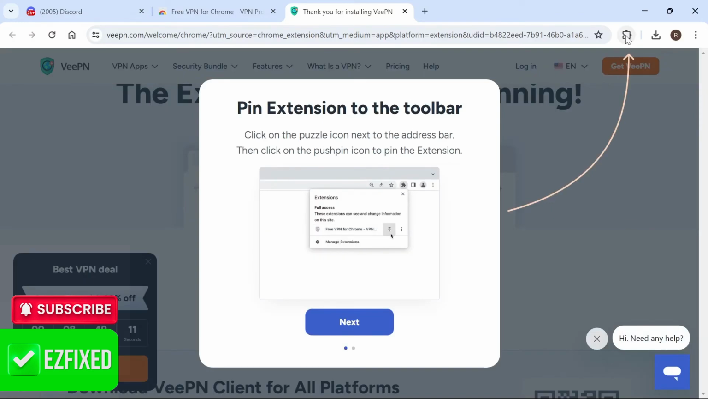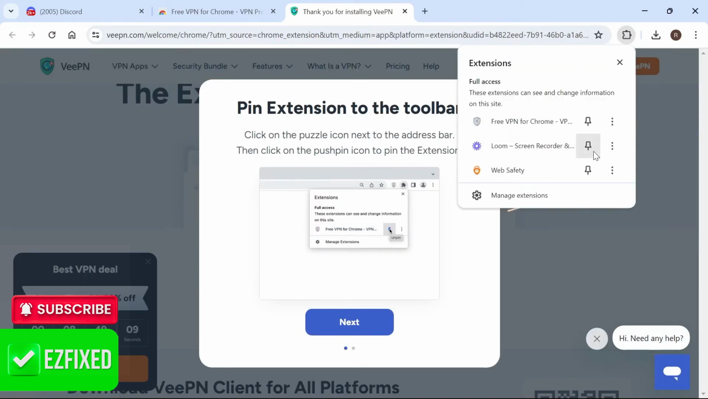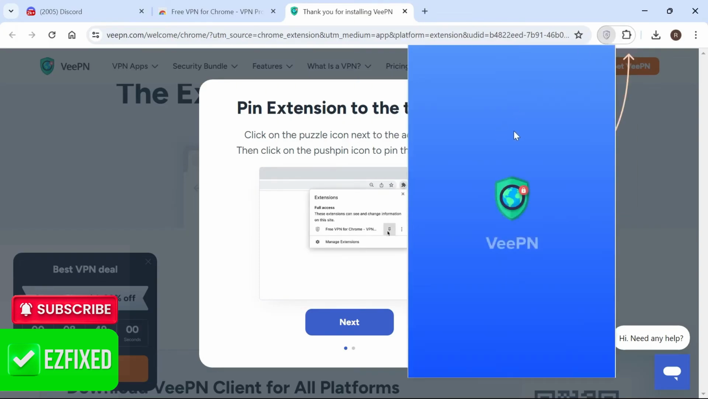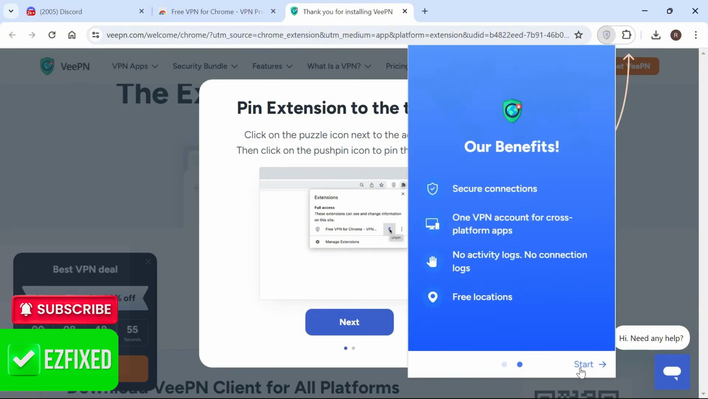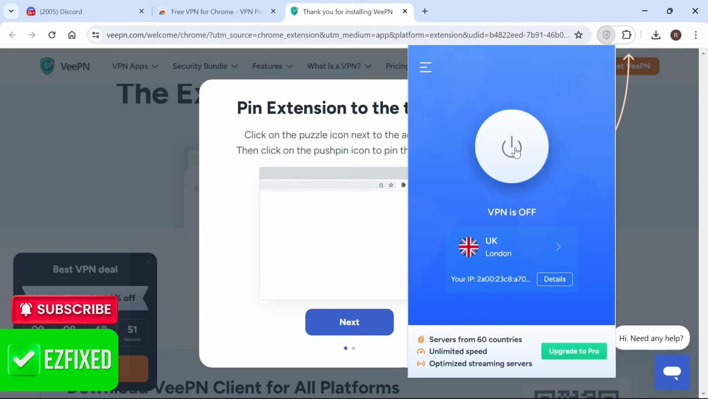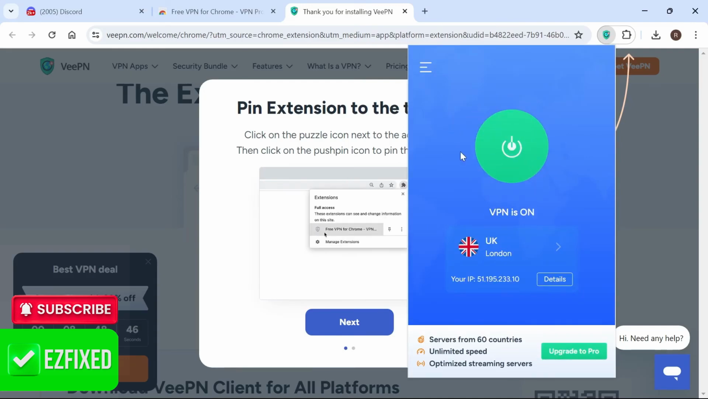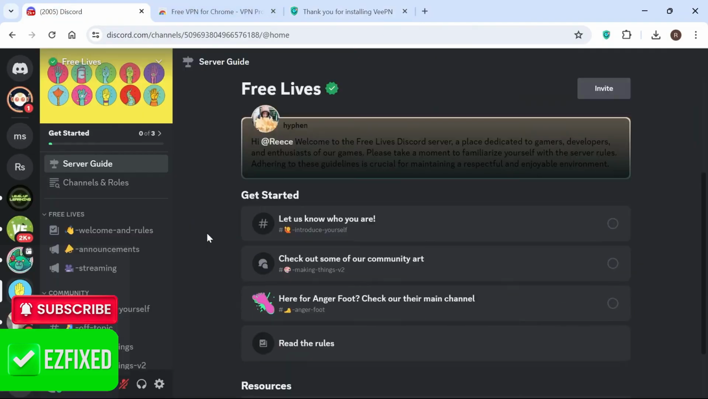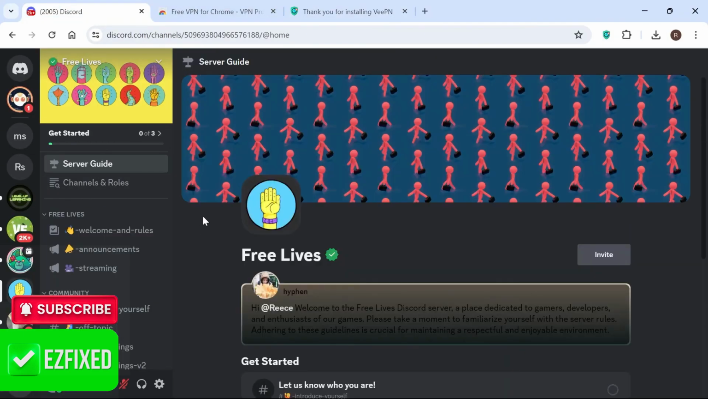Then we just need to head over to this extension icon in the top and select the pin icon next to free VPN. Now finally just come over to the VPN icon and you'll need to go through the steps and just connect to this free VPN. So I'll use a UK server and go ahead and connect. And then finally, with your VPN on and connected, we can once again try joining the server, and that should have now solved the issue.